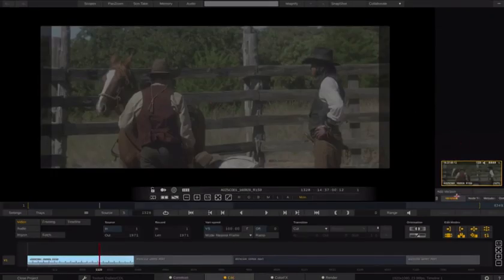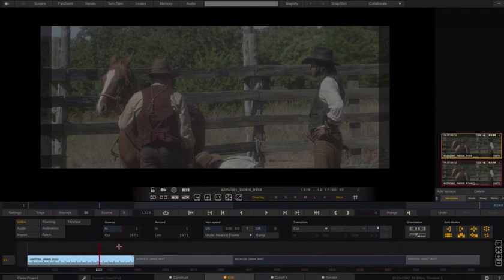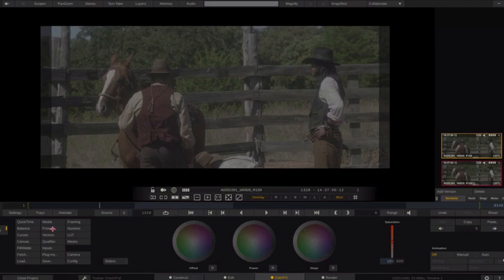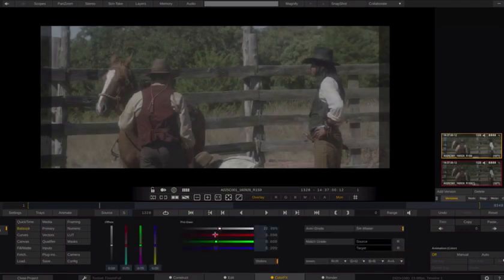I'm just going to come to the color effects window. And just for fun, let's get in and make this a little bit weird looking. And I'm going to add one more version here. We'll just select that and maybe we'll do something like this.